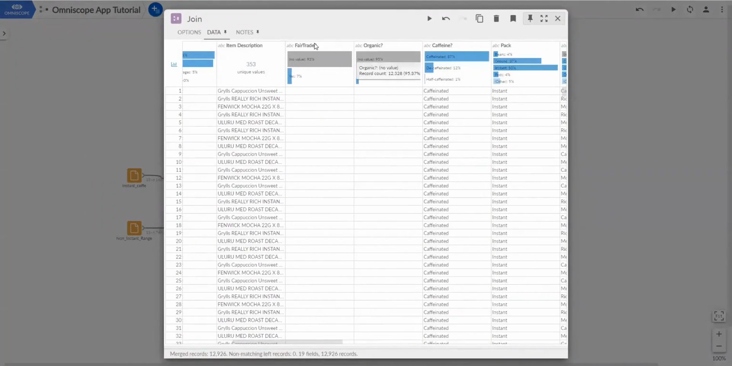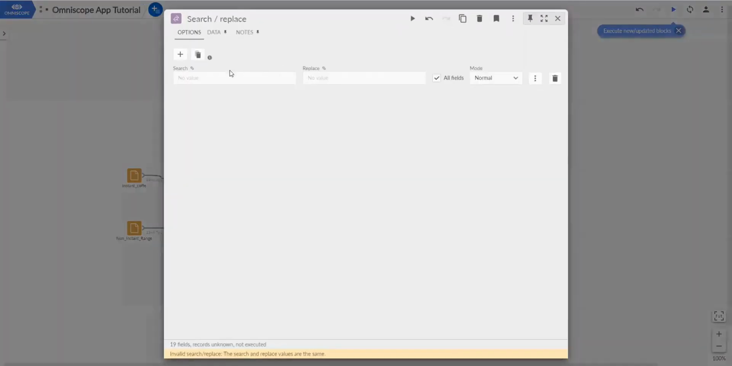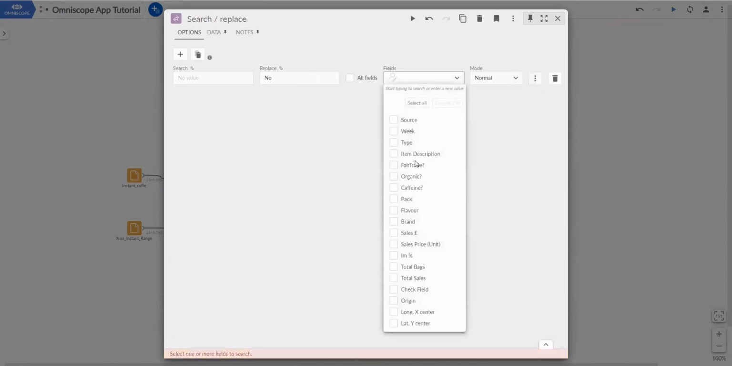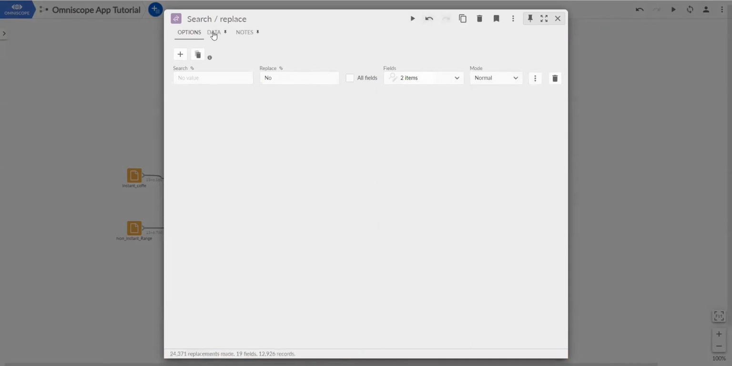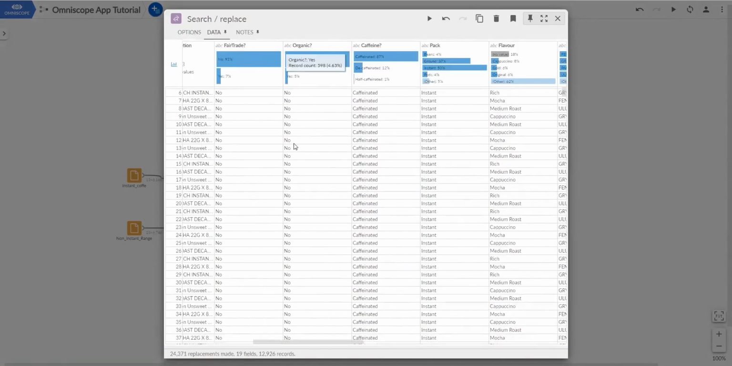we can see that on these two fields, fair trade and organic, we have 95% no value records. And they should be no because they're the counterpart to yes. So what we can do is we can drag out a search and replace block from our prep, search for the no value fields, replace it with a no, and replace it on the organic and fair trade fields. When we run it, just check that it has done what we want. Yep.